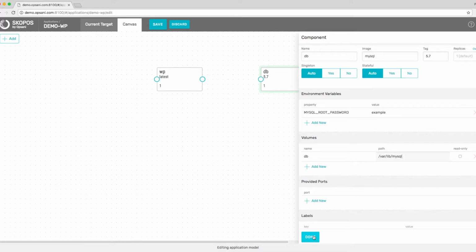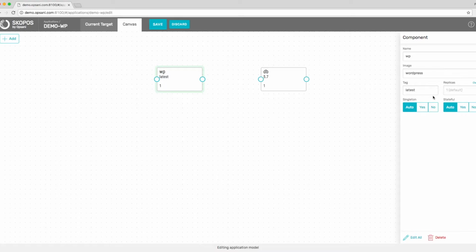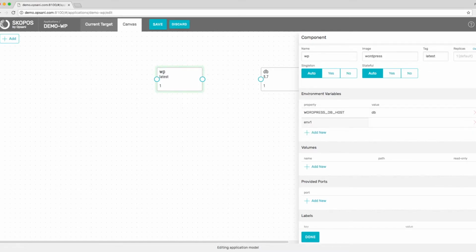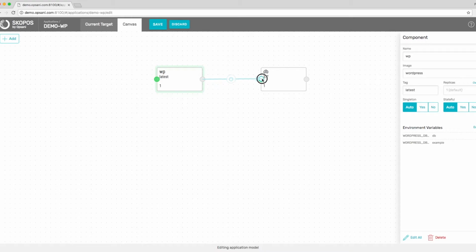Alright, so this is looking good, and then on the WordPress side, I would want to tell it which database to use. So that will be my DB host, which I've called DB. And then I would also want to give it the password. All right, so I'll set these environment variables, and this will be, I think I called it, example. All right, and then I can connect those two components.